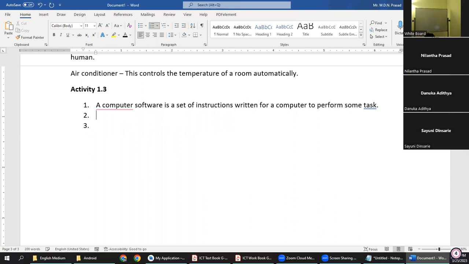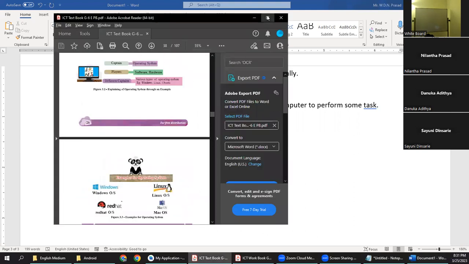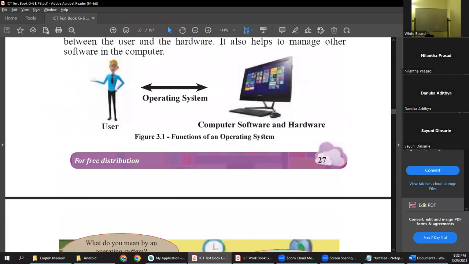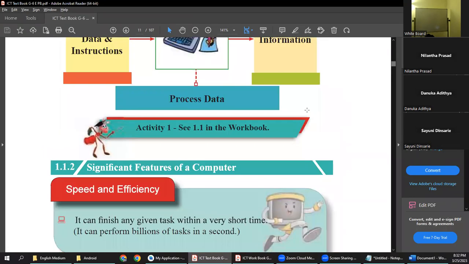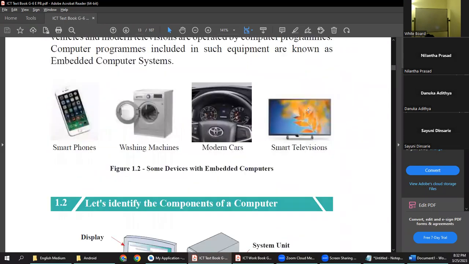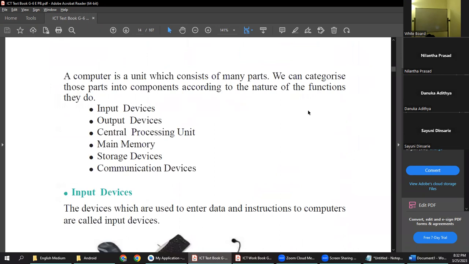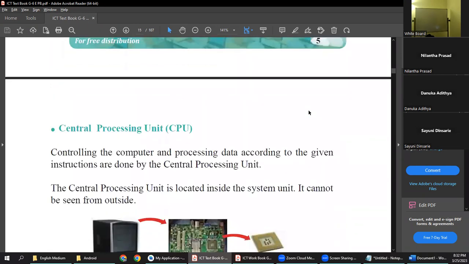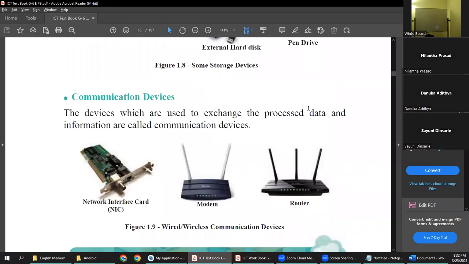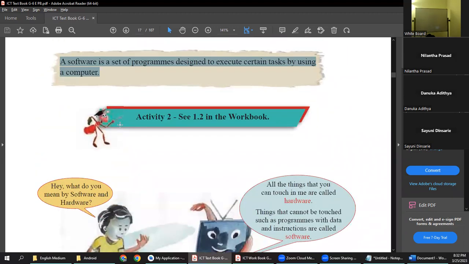But since you are in grade 6, we should always investigate what we have in your textbook. Textbook එකේ software කියලා තියෙන්නේ මොකක්ද කියලා බලලා ඒකත් අපි ලියන්න. So we have to write it down as well. We can see here these are embedded devices. Here, this is the definition that you can write.